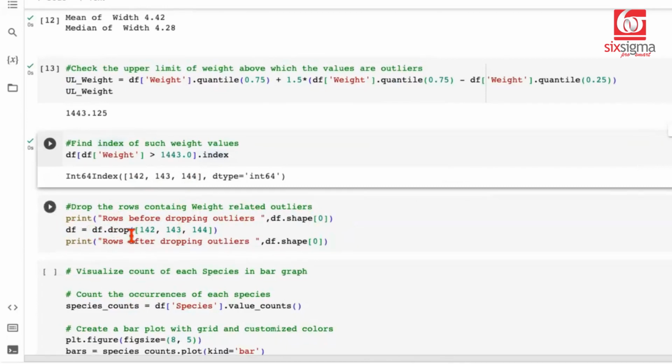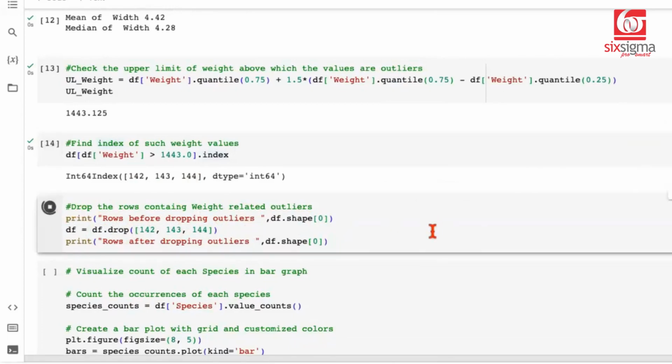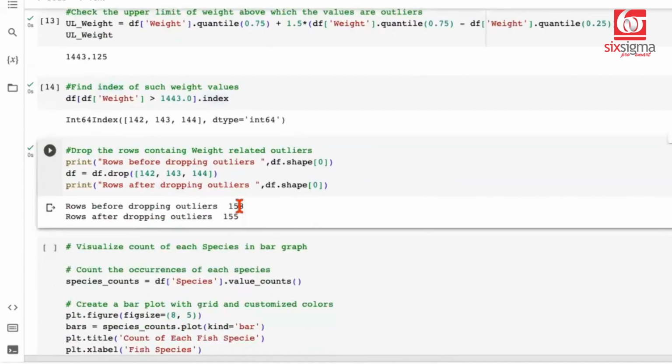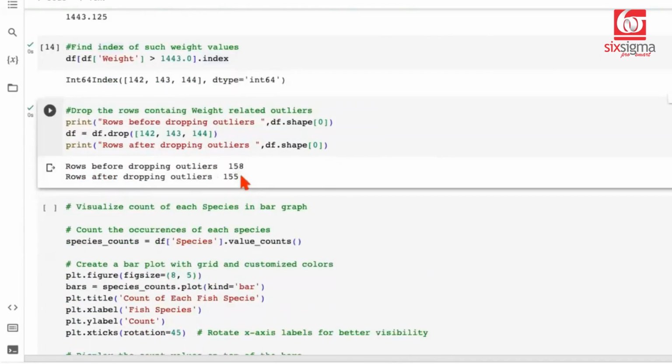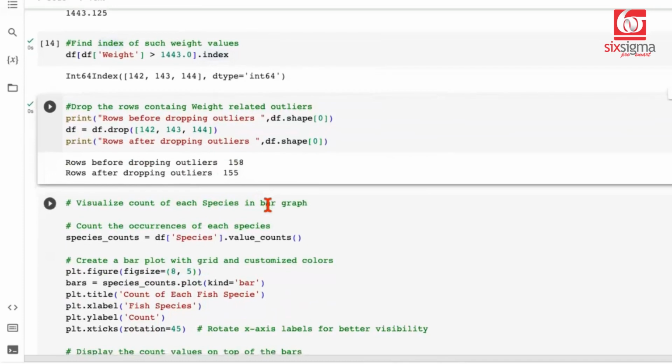Once we do a df.drop with these 3 indices, let's check the rows after that. It should show a difference of 3. That's what it is. We had 158 rows to begin with, and now we're left with 155 rows. So this is about the numerical columns, which seem to have no missing values, but had outliers, and we've checked that. Let's quickly inspect the categorical column.